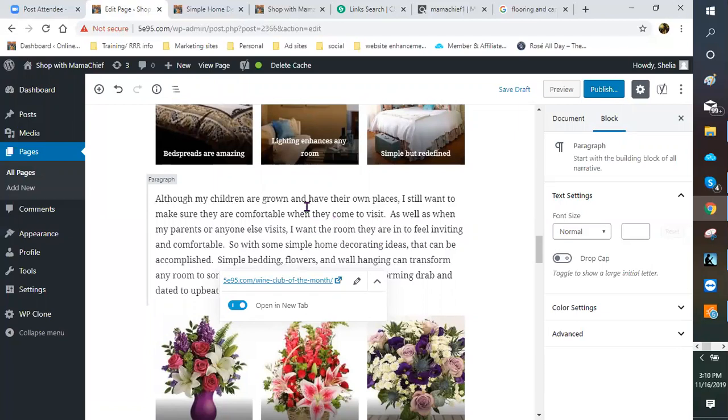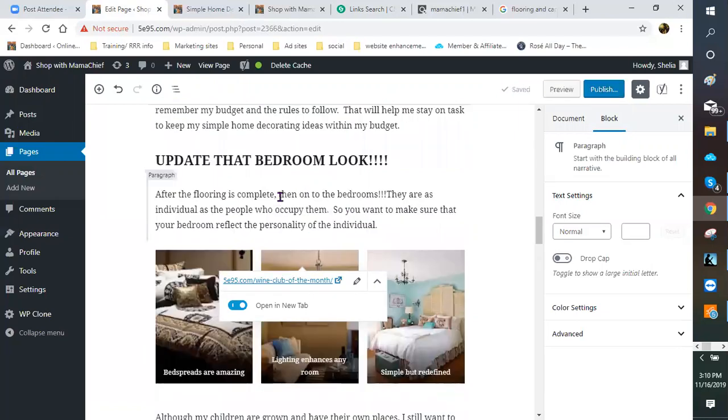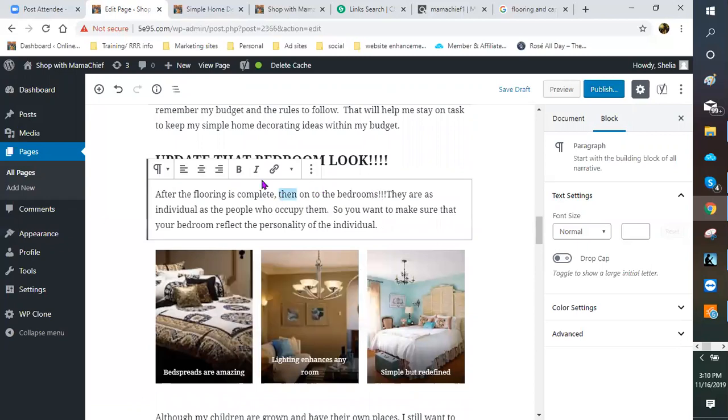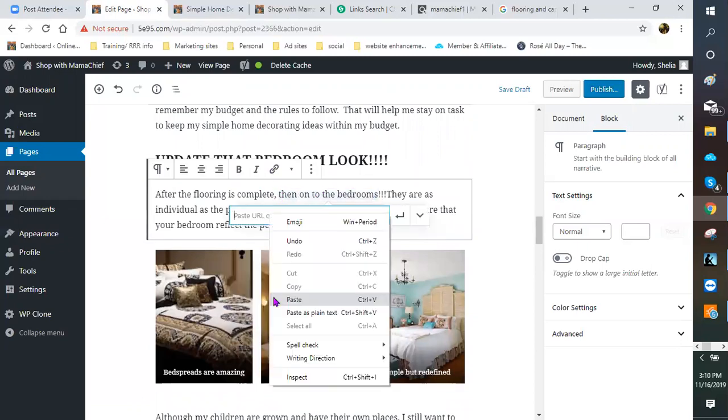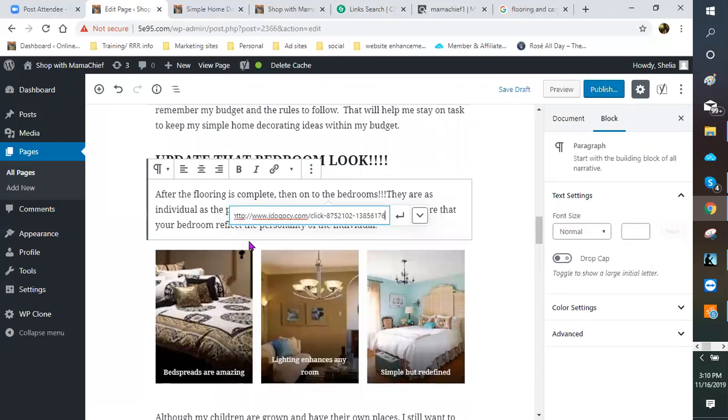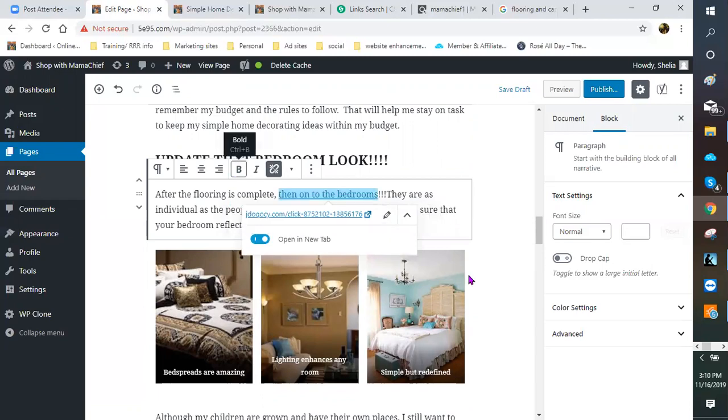And I'm going to, right here, onto the bedrooms. And I usually try to have at least two to three links in every paragraph for them to be able to click. And they're not always the same link for each company. They might be different companies.